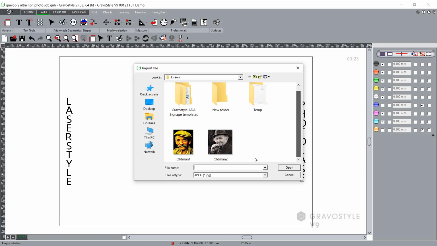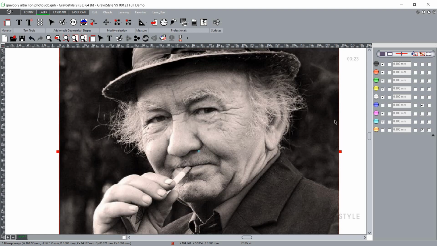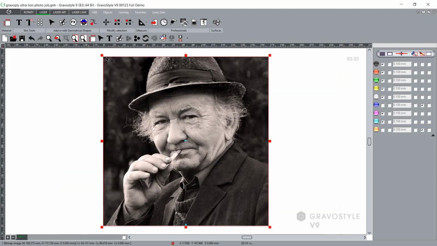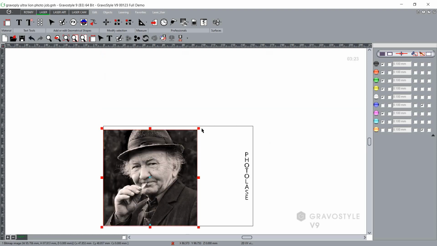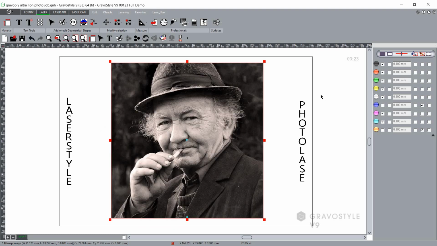All right, and I'm going to select one of these photos I have here. This guy here, we'll bring him in. So what I want to do is zoom out here. I can hit the max zoom button, and I want to scale this down to fit within my material. All right, and then we'll zoom back in.